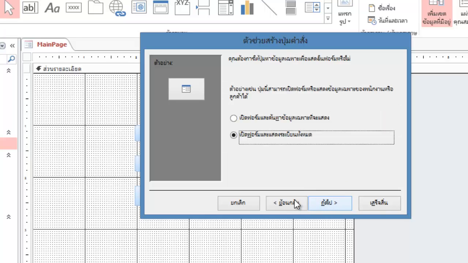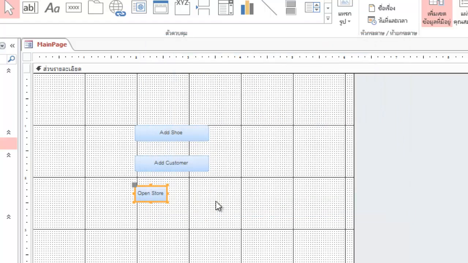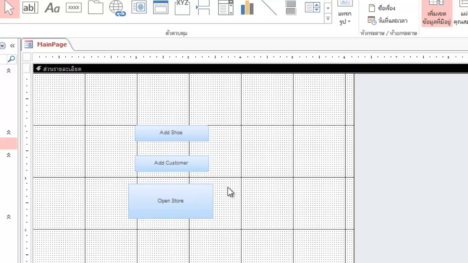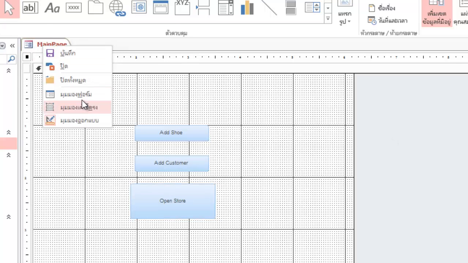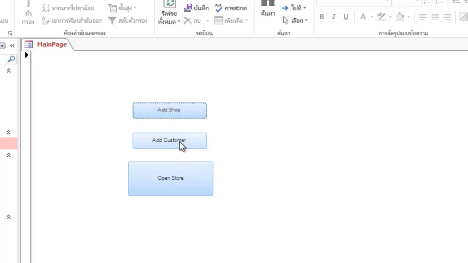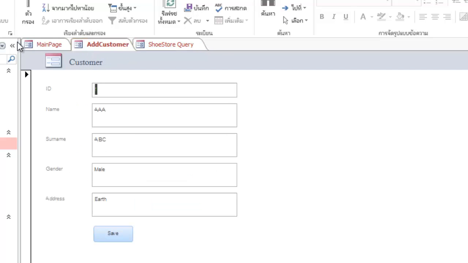So shoe store. Oops, here it is store query. I forgot to rename it, so I got a little confused. Okay, it should be shoe store. Okay, open store. Okay, maybe a bigger button, like this. Okay, and save it and check whether it works or not. Add customer, open store. Okay, everything is working correctly.